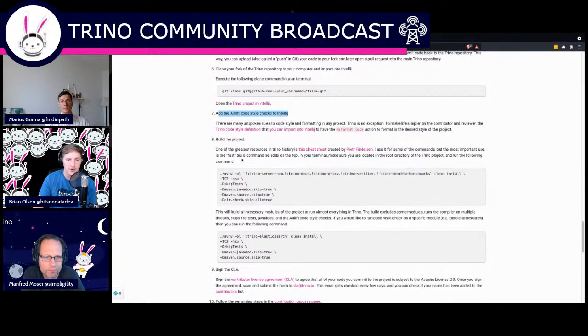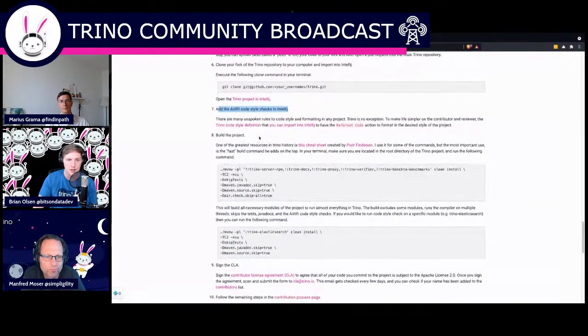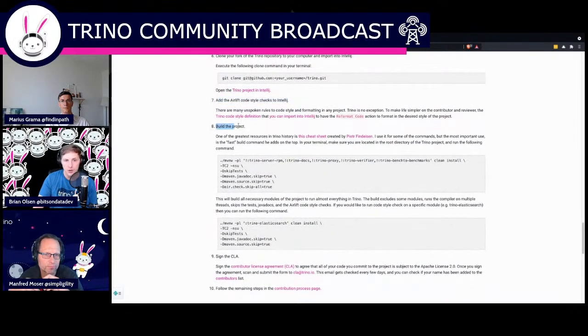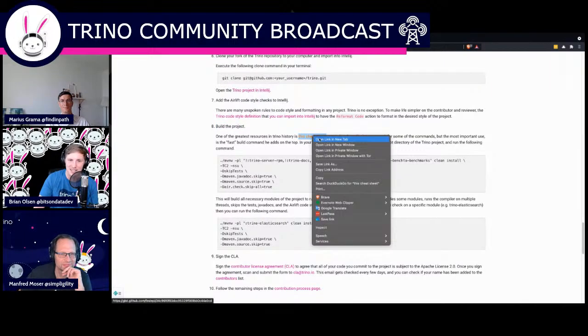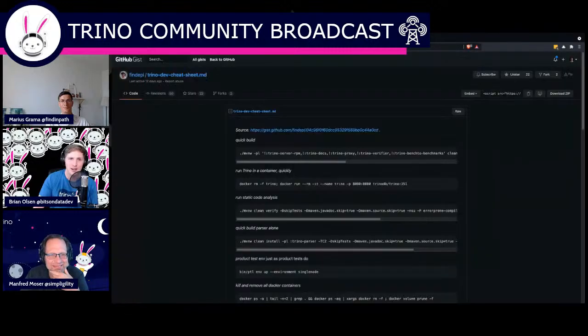And I'll detail that whenever I actually run through this demo of creating an issue and actually running through the code itself. Then to build the project, one of our greatest resources in Trino history, I'd say, is this little cheat sheet that Fyodor Findason actually has. And it has a whole bunch of these, like quick build, running Trino in Docker, a whole bunch of other things. But I always use it for this quick build thing that he has set up. So he specifically cuts out modules that aren't needed for your typical build.